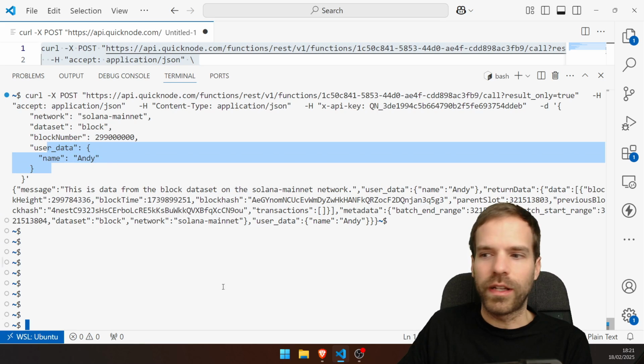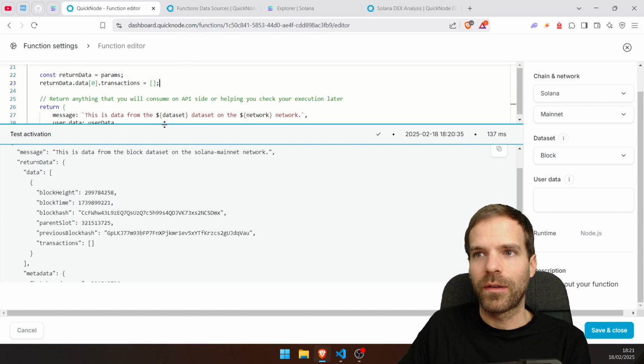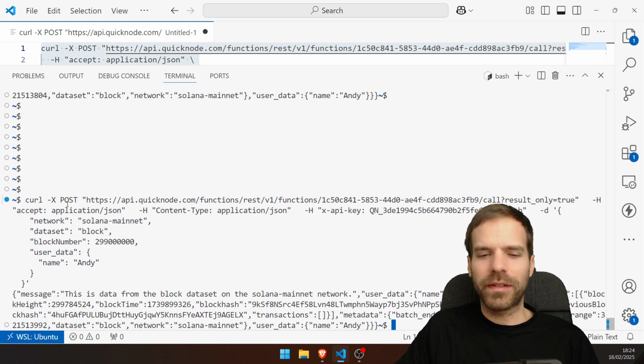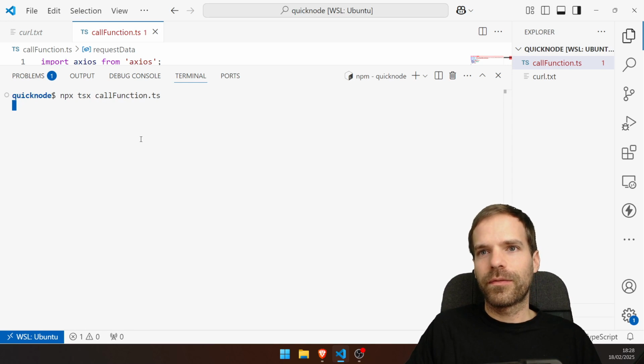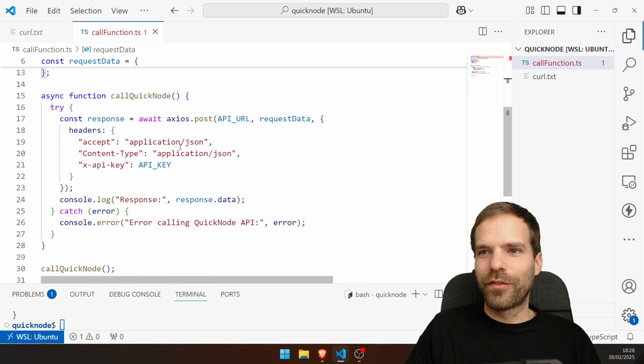Same as with the user data. My function would need to do something with it such that it has an effect. I mean, we return it here. That's all my function does with it. And instead of calling this with curl, I'm going to build myself a script such that I can then also format it nicely and, you know, use it properly. Let's get Axios, call function like this. There we go, out of the box. It even neatly formats it for me.